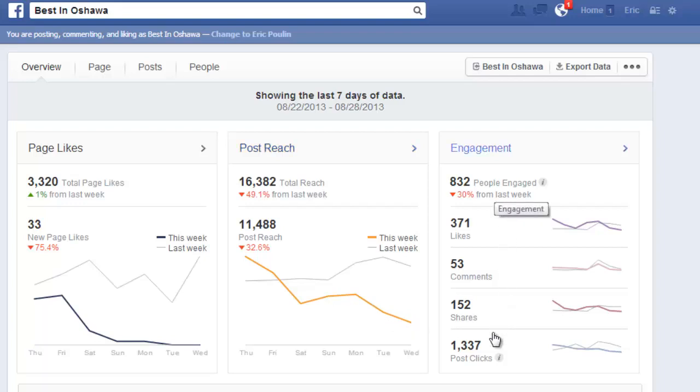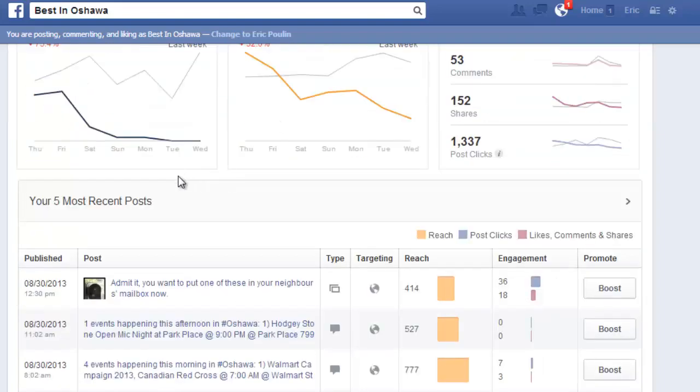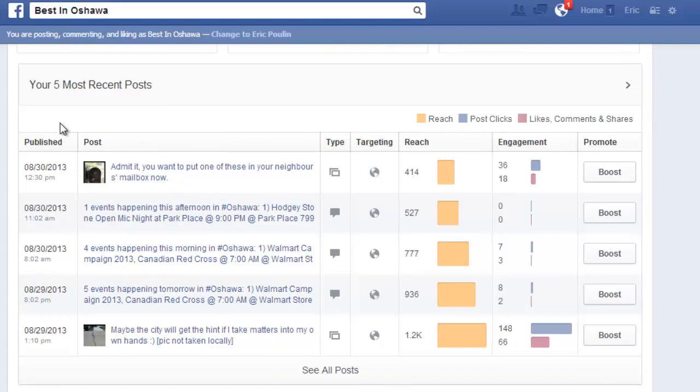Engagement is exactly that. How many people liked, commented, and shared or clicked on a link in your post? And you can see here some historical information on your particular things. And you can click on these links to get more information about it as well. Now, if I scroll down a little bit, it shows me how my 5 most recent posts are performing. And so we can see that there are 3 different types of posts. There's text, image, and video.